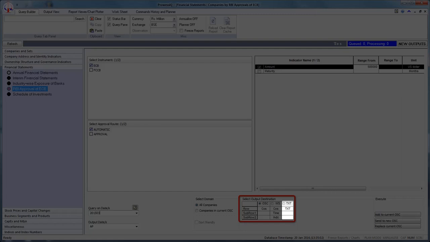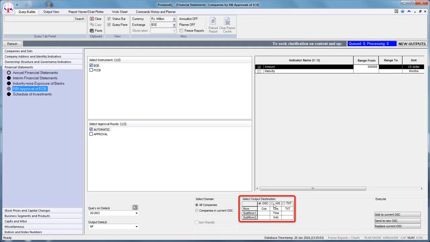The location and the name of the text file can be changed by you. The default file name is mentioned under File Name. Let us select WS as our output destination. The 7th step is to click on the appropriate Execute option to run your query.